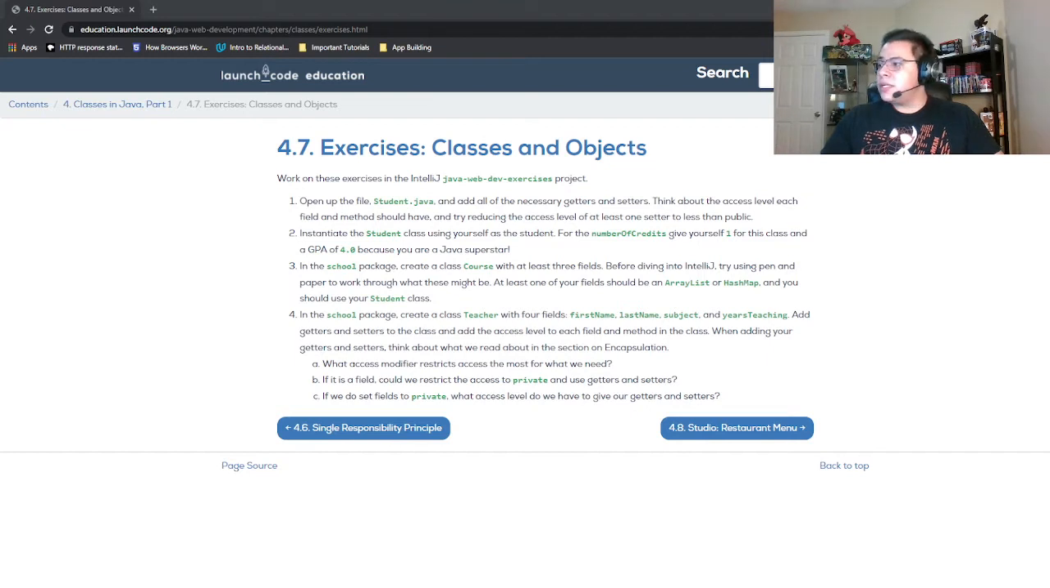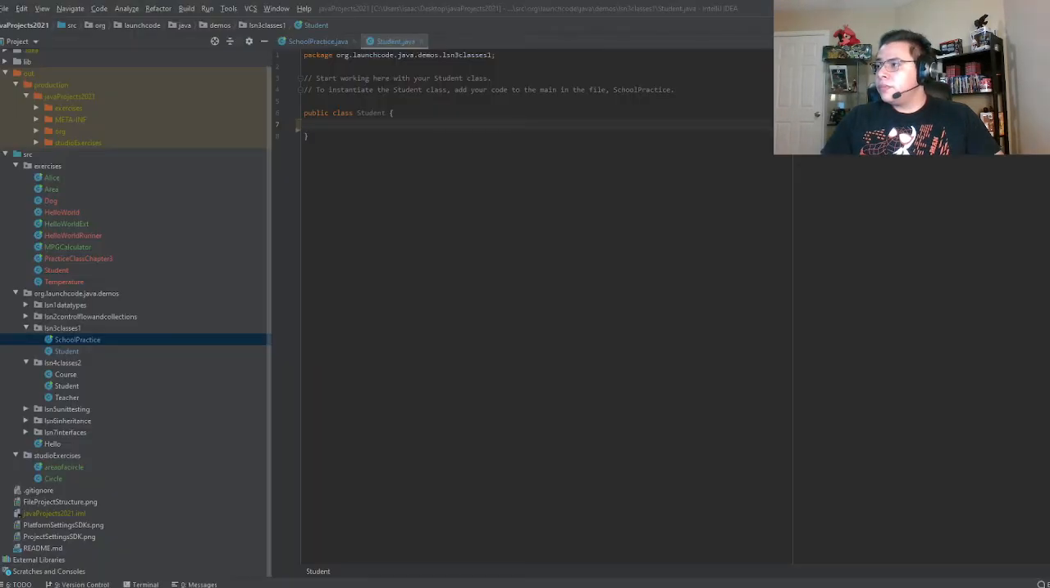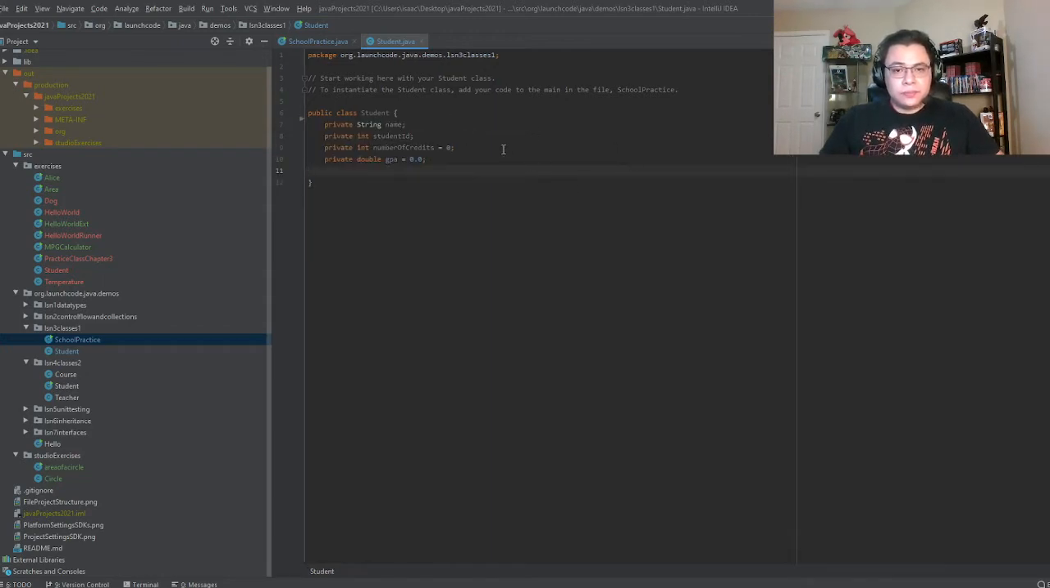So we're going to swap over to IntelliJ. And there we are. Now, your student should honestly already have some of this information filled out. Mine, I accidentally deleted stuff. So there is the stuff that should already be there as standard, which is your private String name, private int studentID, private int numberOfCredits, and private double GPA. The only thing that they want us to do here is to add the necessary getters and setters, and try to reduce the access level of a setter to private.